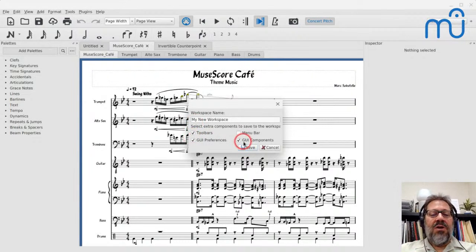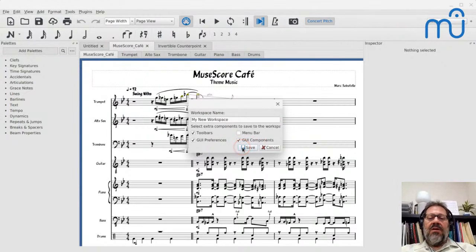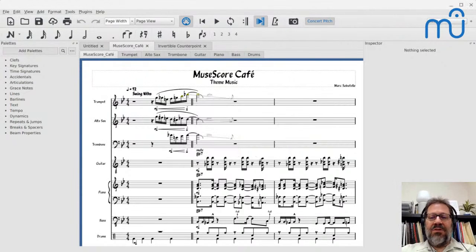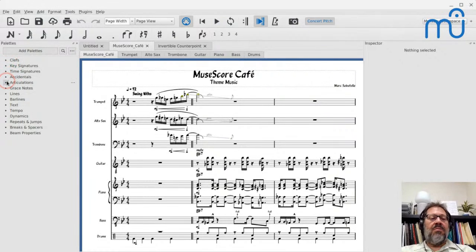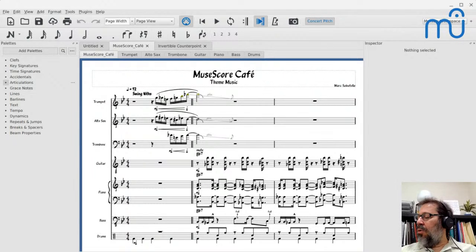So the other three checkboxes, though, are good to check, and then when you say save, you will then have a new workspace called My New Workspace. And this workspace is based on the basic workspace, but now you can customize it to have just the things you want in it. So let me just take a quick look here.